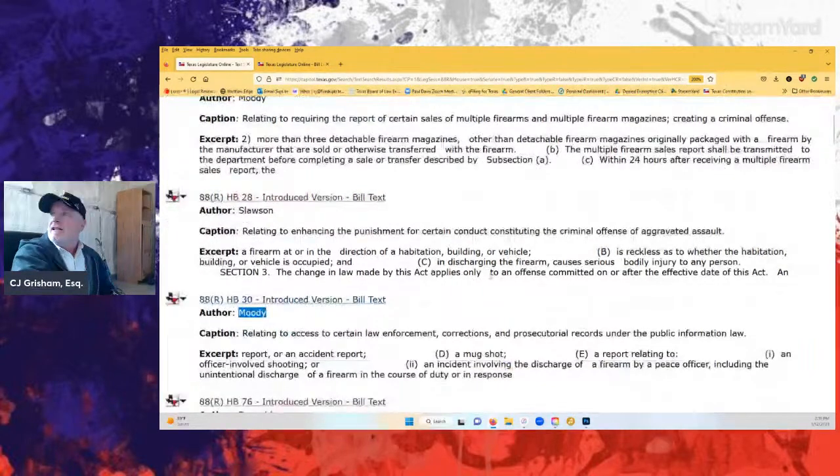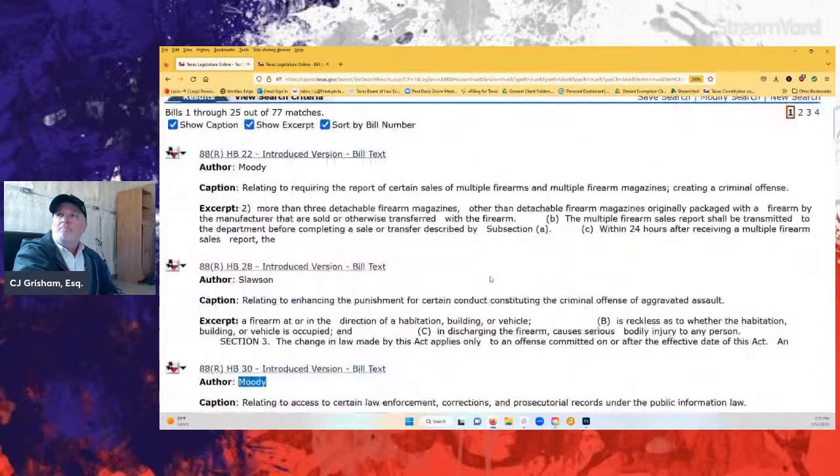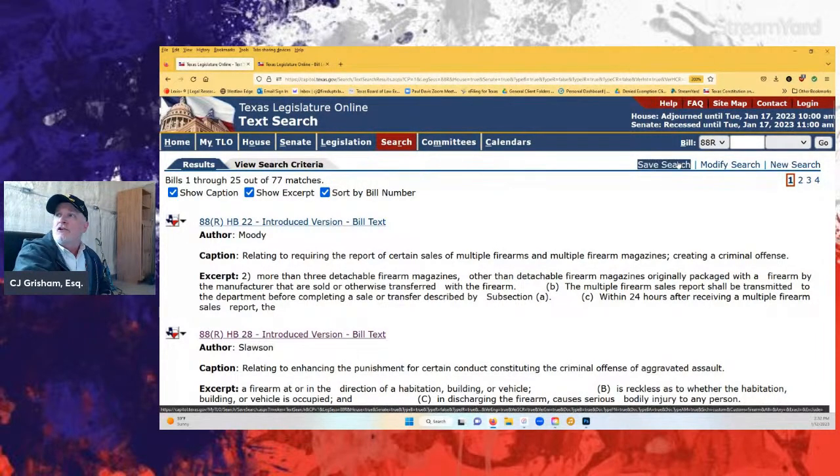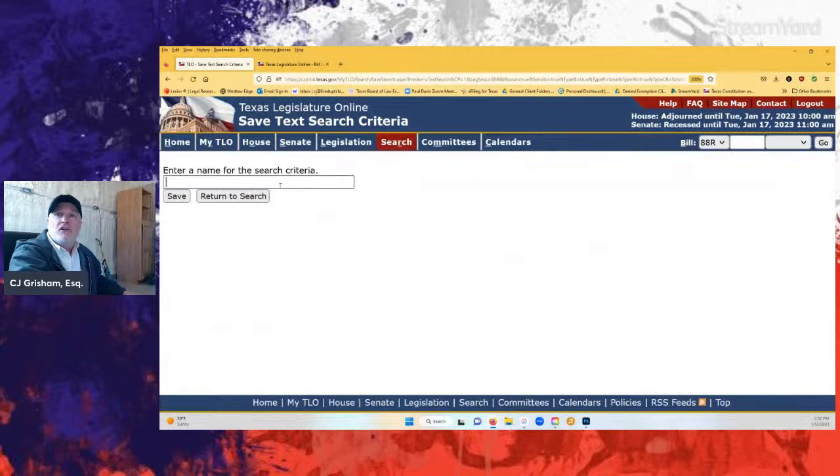That's how you find a list. Now let's say I want to save this search, because this is my search of firearms. But as you know, more people are going to be filing bills, either pro 2A or anti 2A. So you can save your search by just clicking save search, and it's just firearm bills, and then save that.